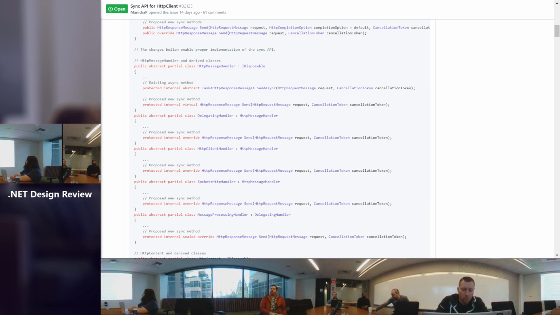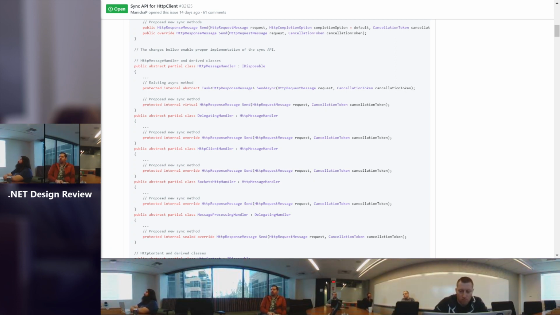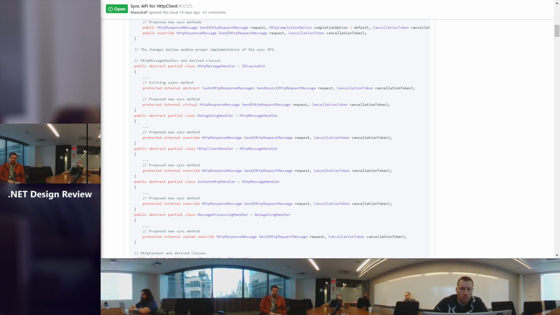And again, for the base class, what would the default implementation of send be? Sync over async. Okay. And then HTTP client will override it, do something more efficient if possible, and if not, fall back to sync over async. For instance, basically, all of the built-in handlers that we have will do the right thing.